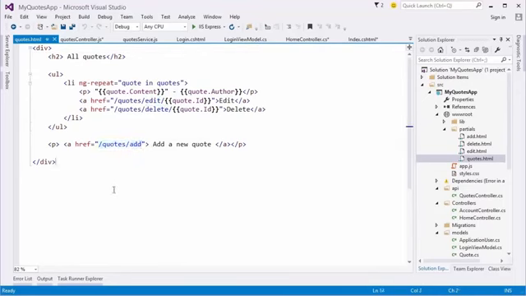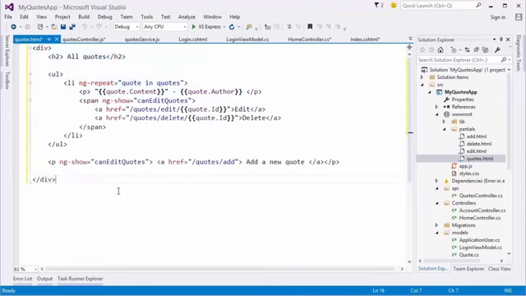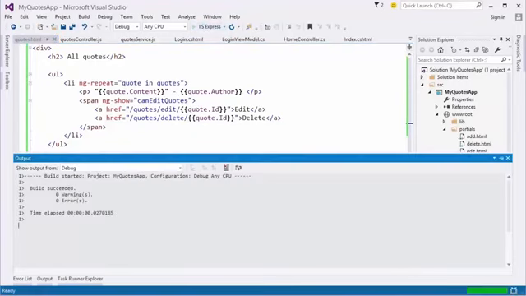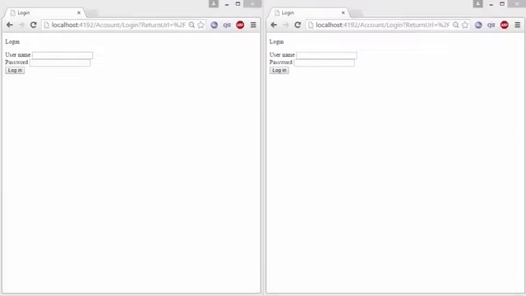I'm going to modify this slightly to show or hide those links based on our canEditQuotes scope variable, so that you can see enclosing both my edit and delete links in a span and using the ng-show directive, and I'm doing the same thing for the paragraph that displays the add a new quote button. So now at this point, we should be able to save everything and run our application to give us a chance to see if our claims are altering the functionality depending on which user is logged in.